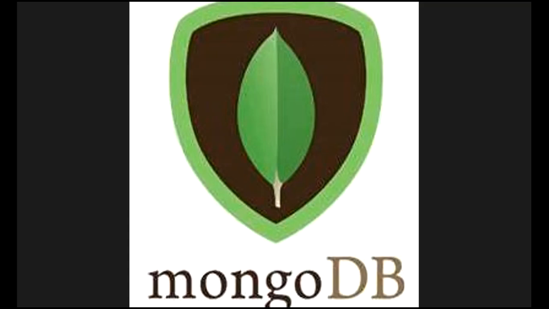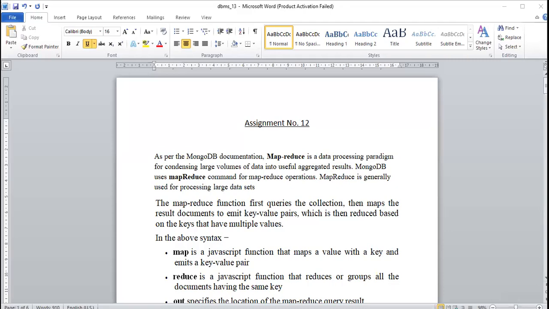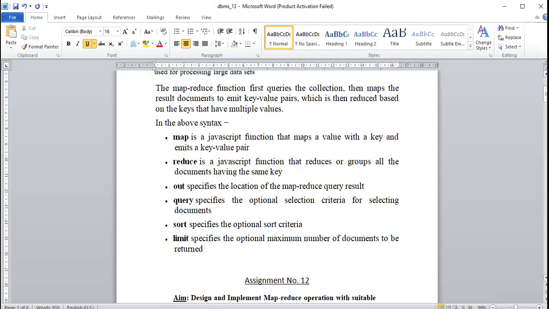MapReduce is generally used for processing a large volume of data set. That is the basic purpose of MapReduce. So MapReduce is basically used to process a large amount of data. Here the MapReduce operation gets divided into a number of operations.